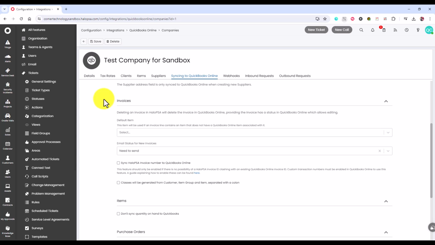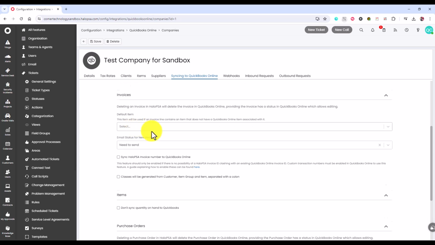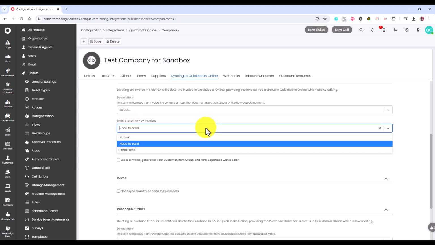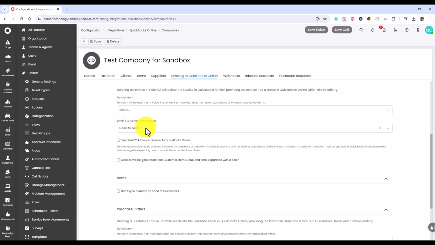We also have the option for selecting a default item. And so what this would do is if we had an item in HaloPSA that is not mapped to a QuickBooks Online item, what would it sync to by default when it syncs from Halo to QuickBooks Online? We can set our default email status for new invoices. So we can leave it at not set, which is default, need to send, or email sent. These are going to be the email statuses from QuickBooks Online.